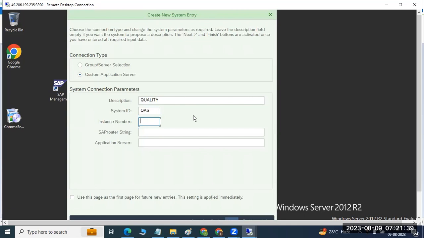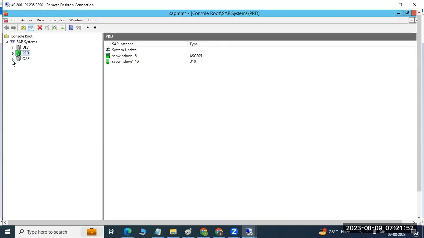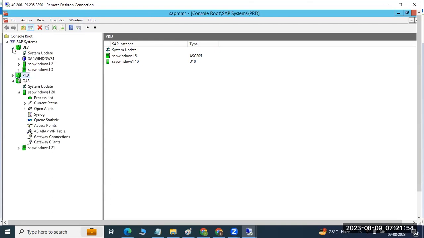Instance number. If you don't know the instance number, why? Because you have not installed it. Then open the SAP MMC here. Or ask, because sometimes you may have hundreds of systems, but you may get the list from your manager. So what are the instance numbers? What are the host names? Based on that, we need to add all these systems here, right?